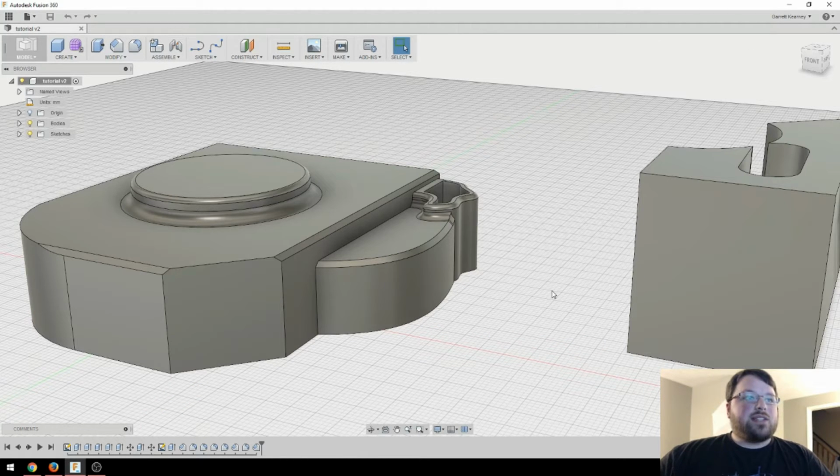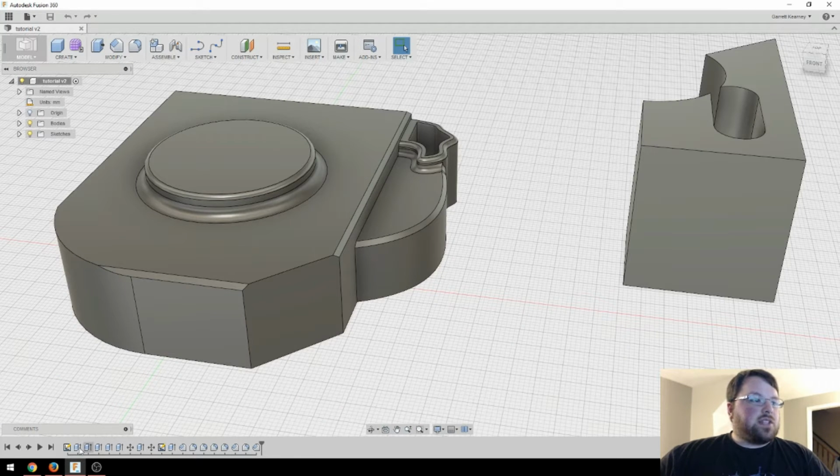When I say the timeline, what I'm referring to is this section down here at the bottom. It's a list of all of the actions you've taken in this file so far. As we can see right here, the last thing I did was this chamfer, to put on this little edge right here.